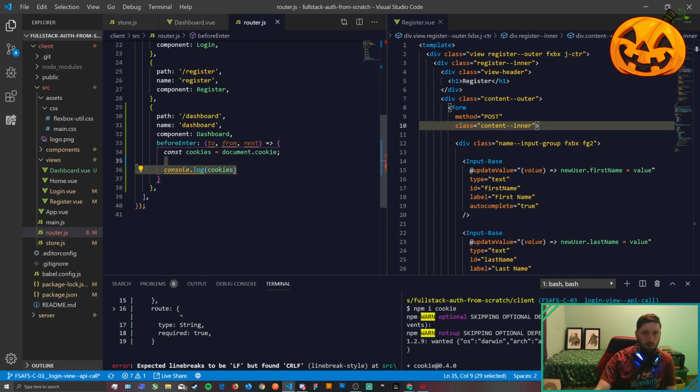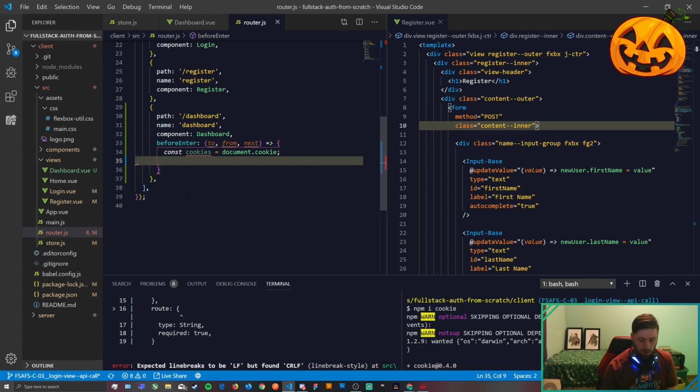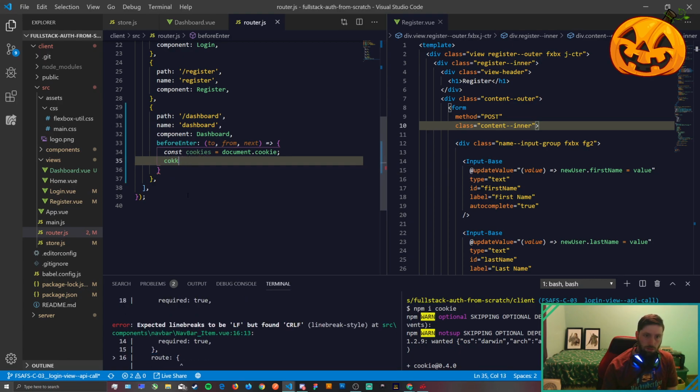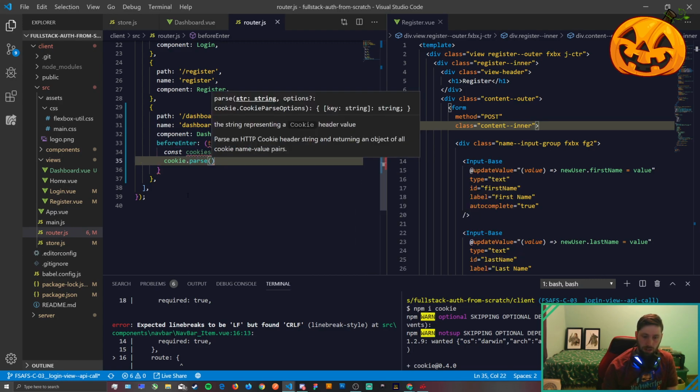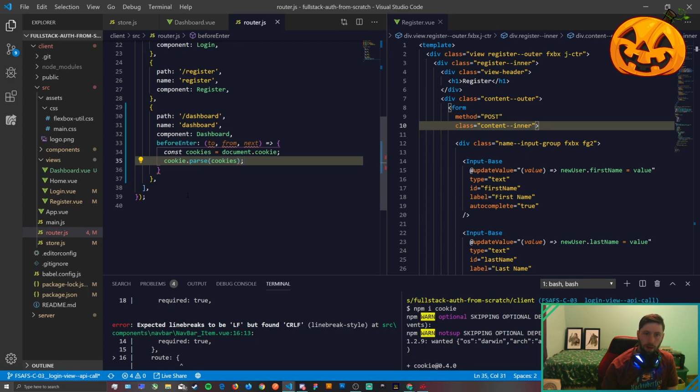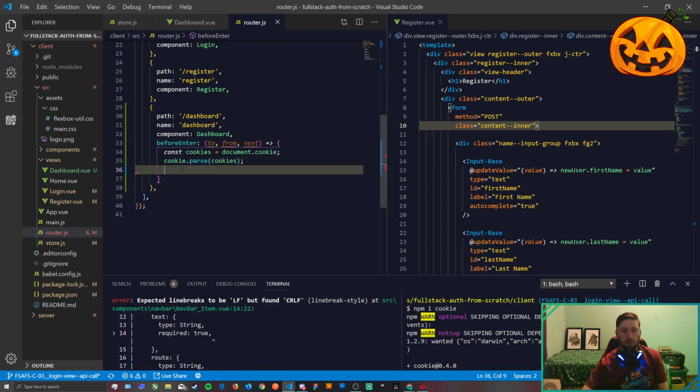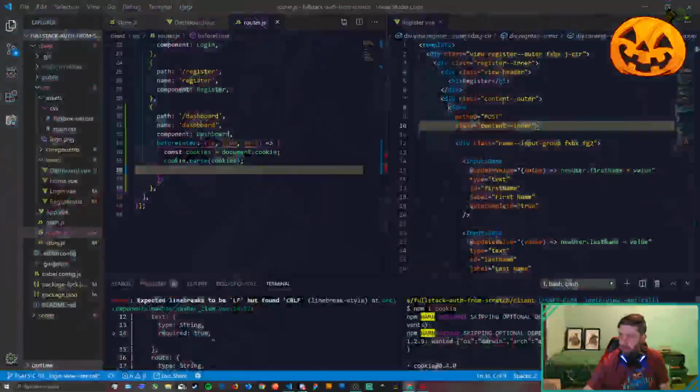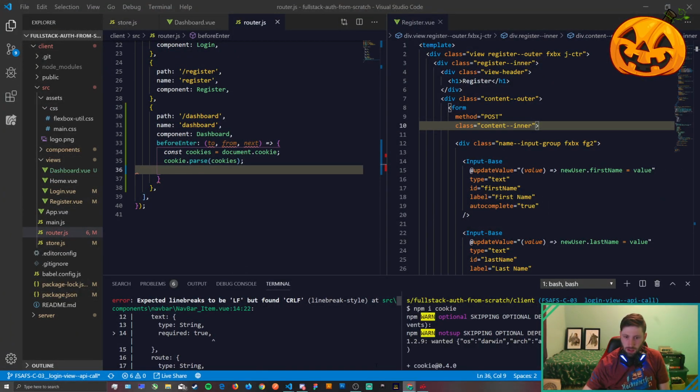So inside of here, instead of console log, we'll say cookie.parse, and then we'll pass in cookies just like that, and that should give us a, let's see, what do we have to call it as? Oops, where did my thing go? Here it is. Cookies.